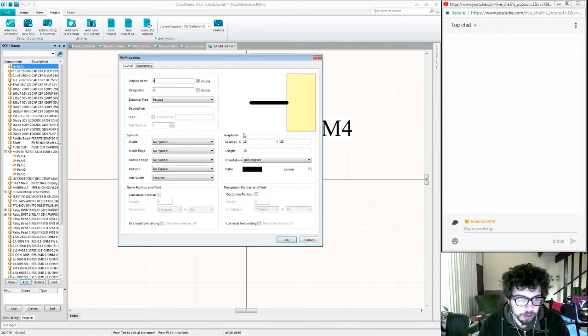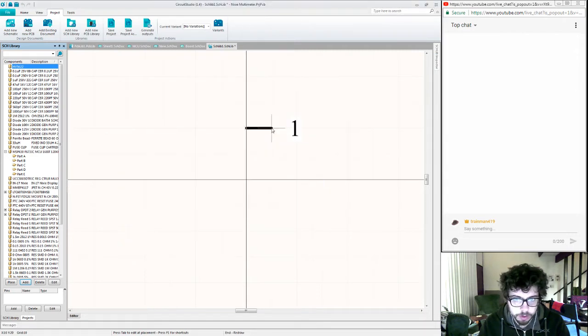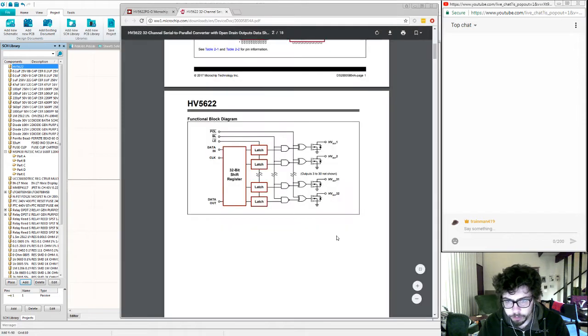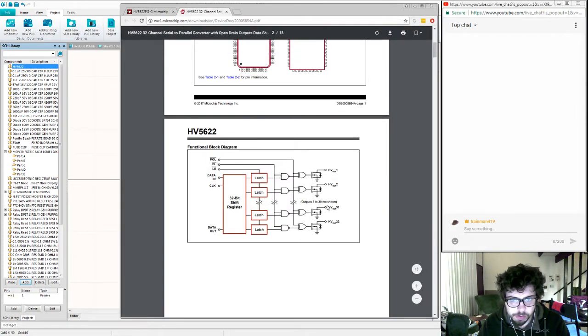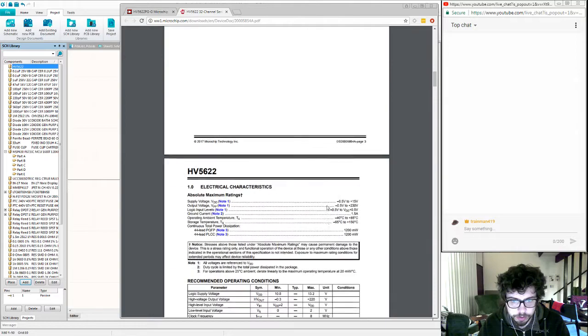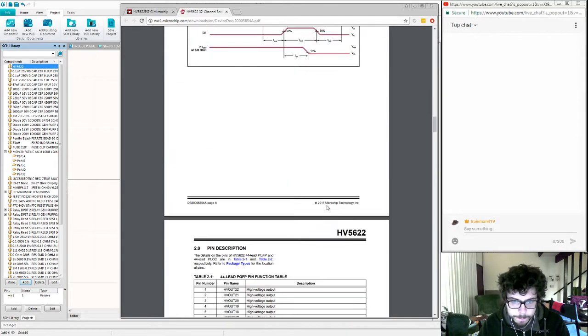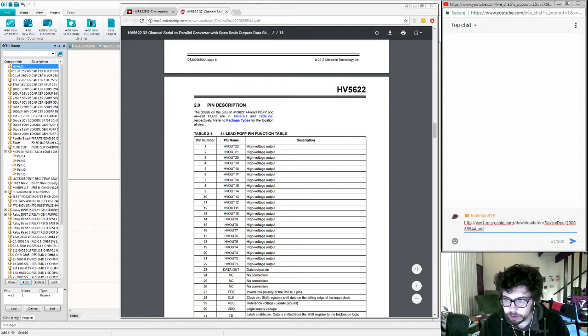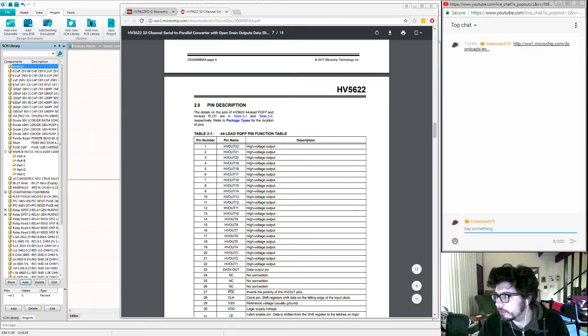I realize now that I have no idea what the pin map for this is, and that if I'm going to be doing this, I need to find that. So I'm going to pull up the pin map here. I'll place this in the chat so you guys can follow along, if anybody's actually watching.